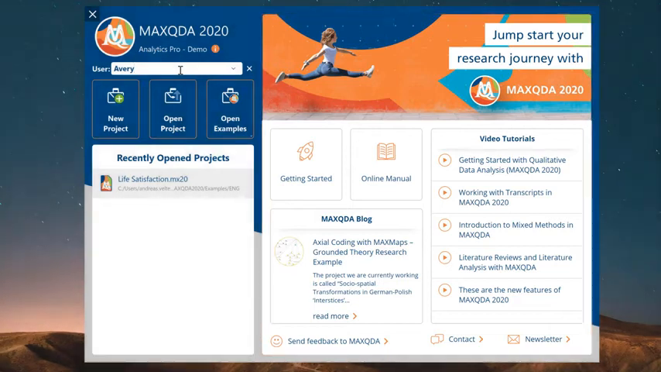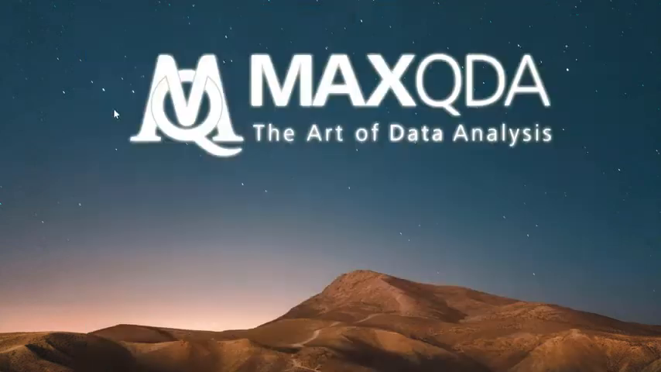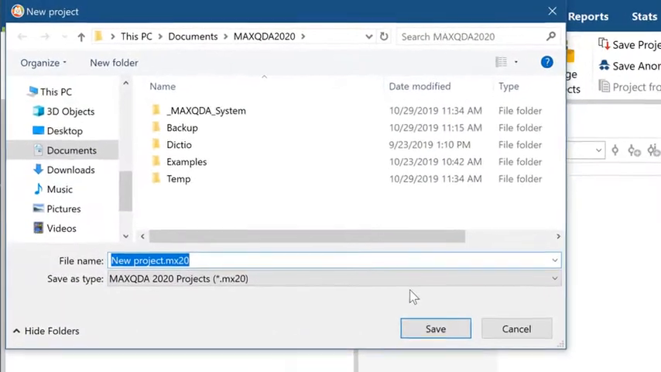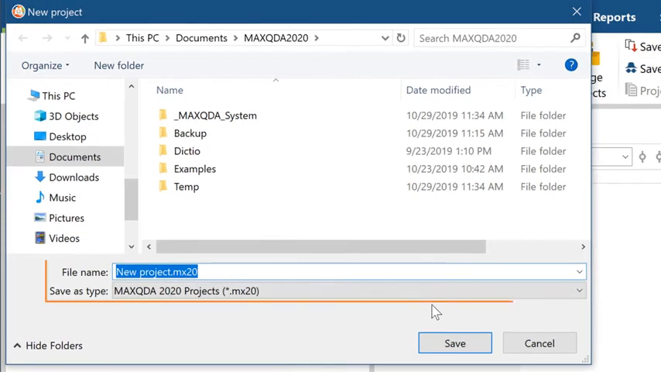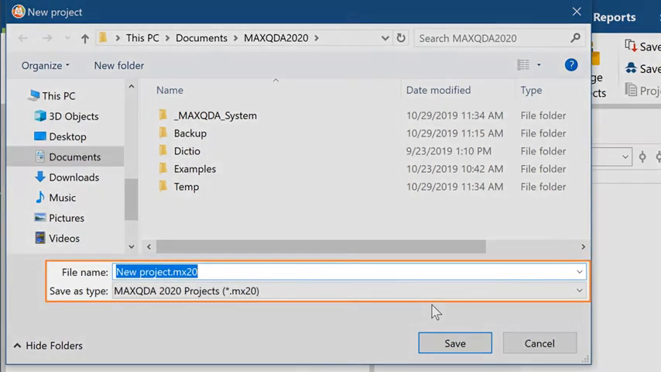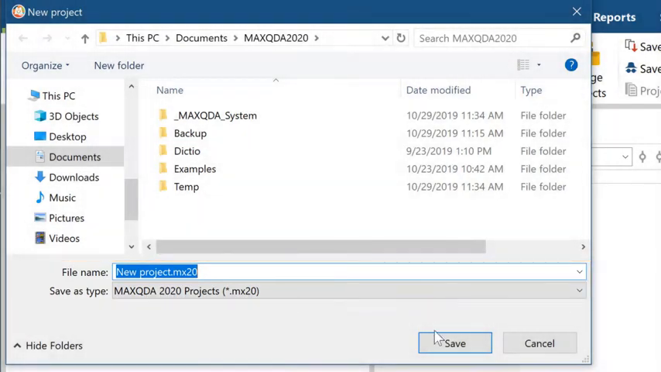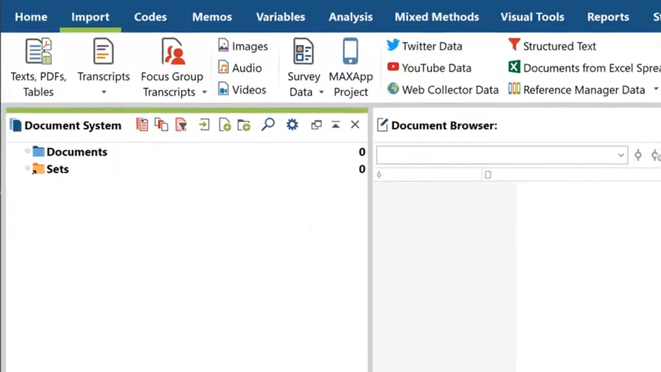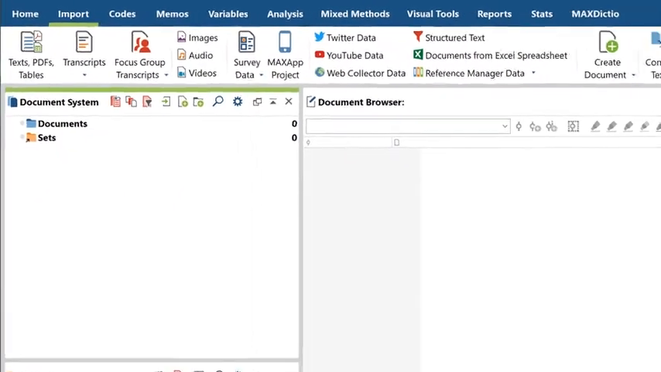As a first step, you can then either open an existing project or create a new one, which I will do now. The MAXQDA project file basically works like a folder in which all of your analysis steps, and depending on the settings you've chosen, all of your actual data are stored, such as your interviews, images, or PDF files. With MAXQDA, you don't have to save your progress manually, because MAXQDA saves every action automatically in the project file itself.